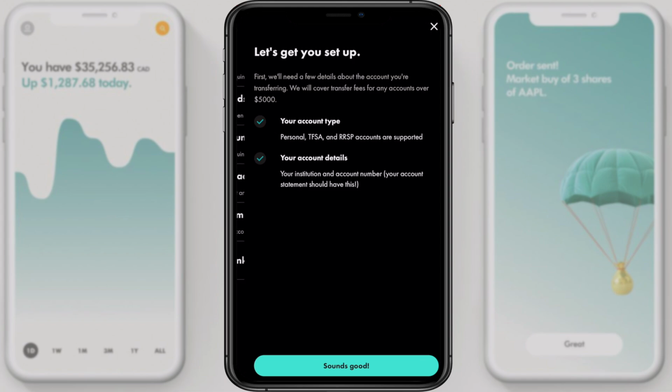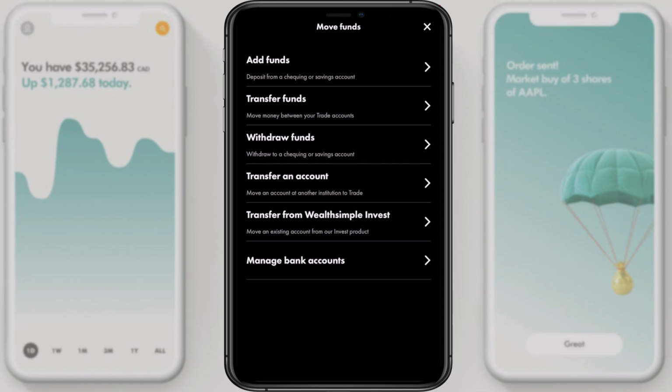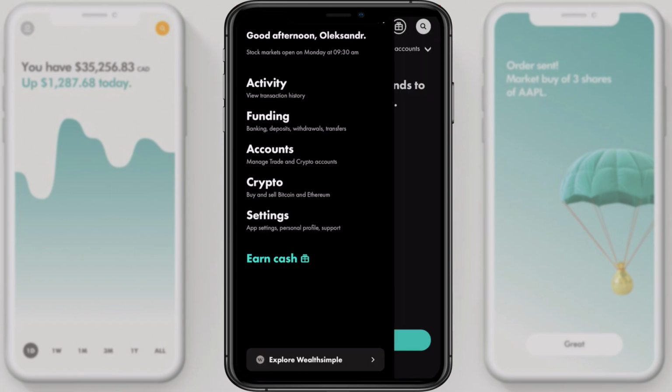What else here? We can transfer from Wealthsimple Invest. Wealthsimple Invest is their robo-advising app. And I like that they have this category as well, because if you tried at some point or used Wealthsimple Invest, the robo-advising app, and now you want to manage your stocks by yourself, you can totally do it, and you can do it right away by transferring an account from there here. There we go.